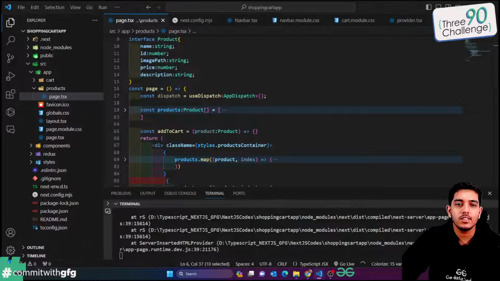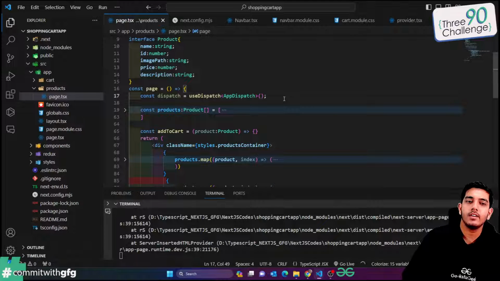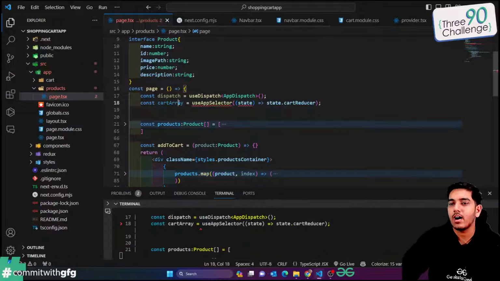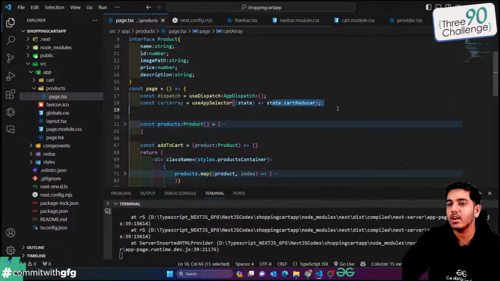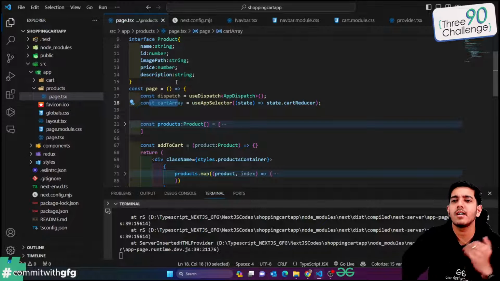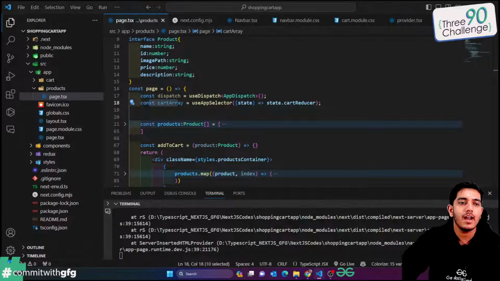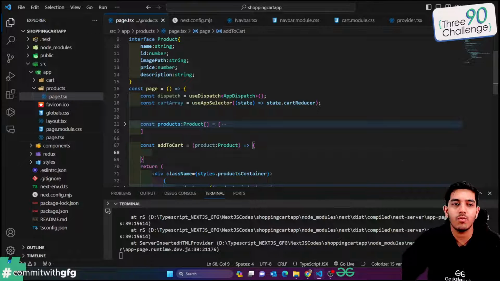Now we have one more thing, that is the cart array. So we're gonna call the cart reducer which we created. The cart reducer would return me the complete cart array. So now I have the complete cart array, that means the complete cart items which I have in my cart. Initially this is empty, but suppose there are 4-5 items here, so assume that there are some items. Now we have the add to cart function, and it would just have the product which I want to add.